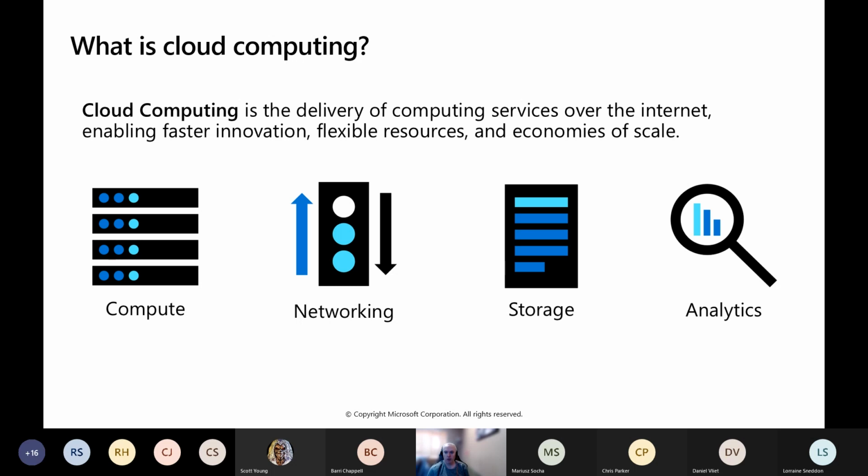So rather than us thinking of installing a server somewhere, we can quite quickly provision a server in one of Azure's data centers and have that up and running.